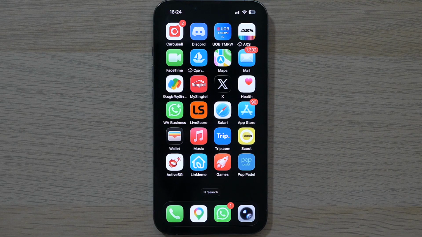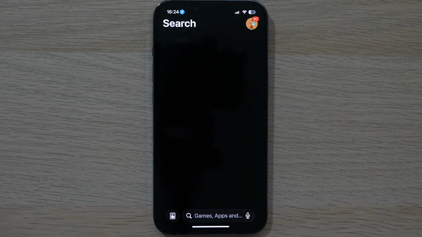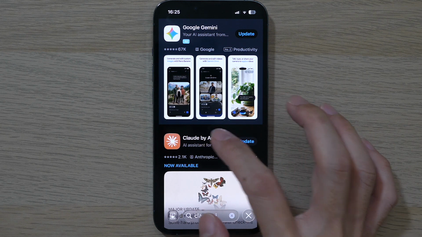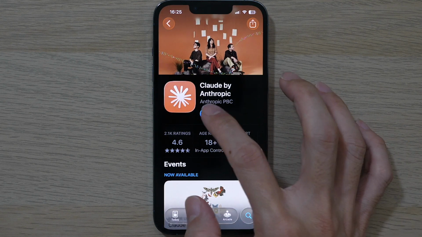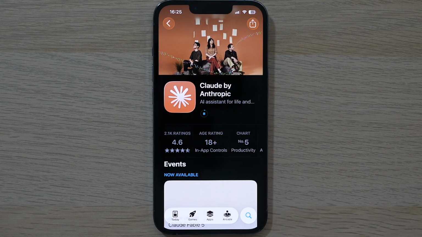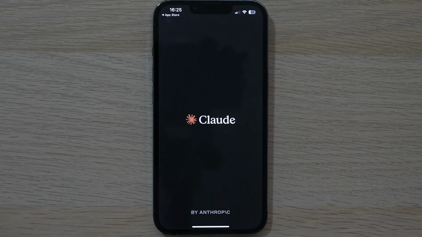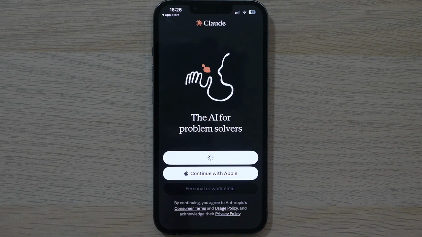Go to your App Store. Tap on the search bar and search for Claude. Tap on the install button and wait for the download and installation. Tap on open. Once you enter the app, tap on continue with Google or enter your email here. Sign in with your Google account.